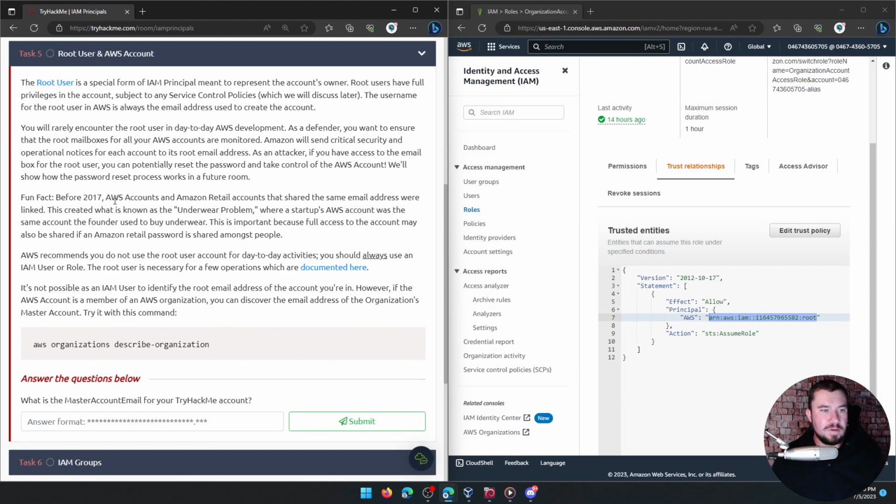Fun fact, before 2017, AWS accounts and Amazon retail accounts that shared the same email address were linked. This created what is known as the underwear problem, where a startup's AWS account was the same account the founder used to buy underwear. This is important because full access to the account may also be shared if an Amazon or retail password is shared amongst people.